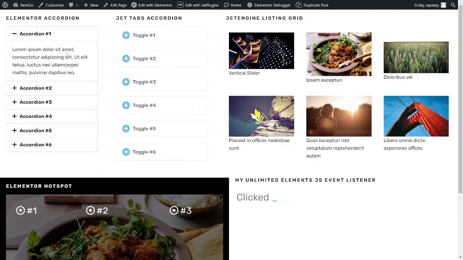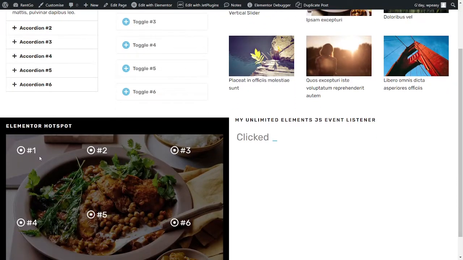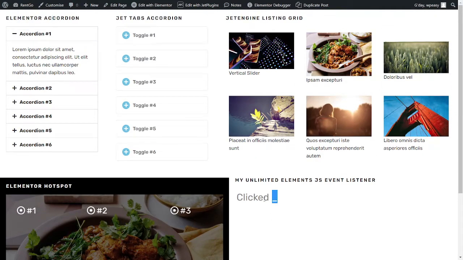So on this page, we can see I've got an Elementor accordion. This whole widget here is an Elementor accordion. I've got a Crocoblock JetTabs accordion here, and these two work quite differently to each other, which has created some challenges in my thinking. I've got a JetEngine listing grid, just as a grid, not as a slider. When I get my concepts and the working model right, then I'll start working on other things as well. I've then got an Elementor hotspot widget, and an Unlimited Elements widget, which I created, that listens for JavaScript events and displays something.